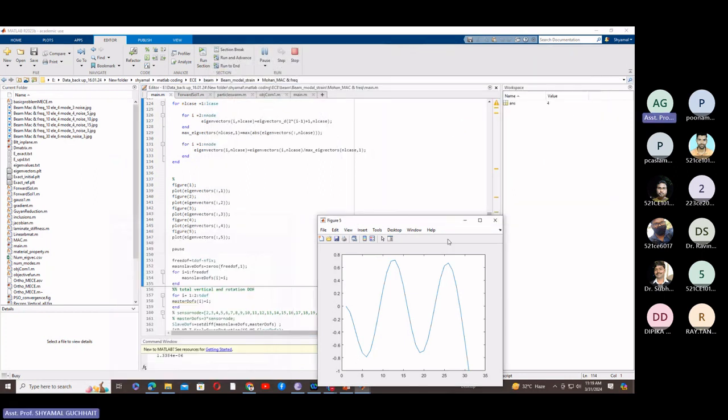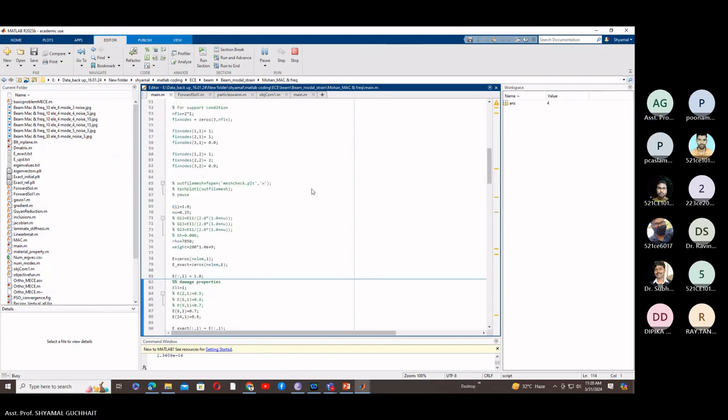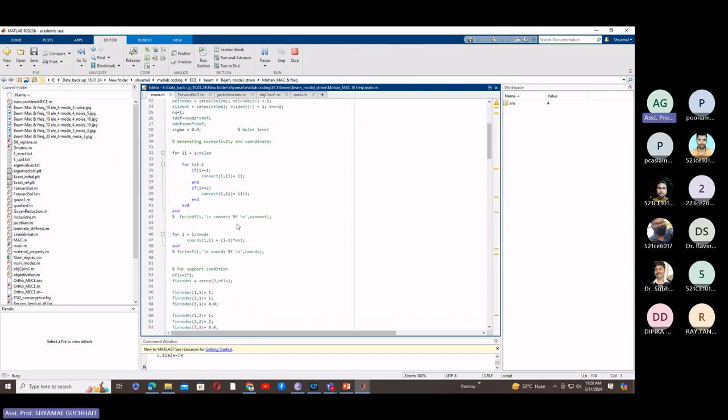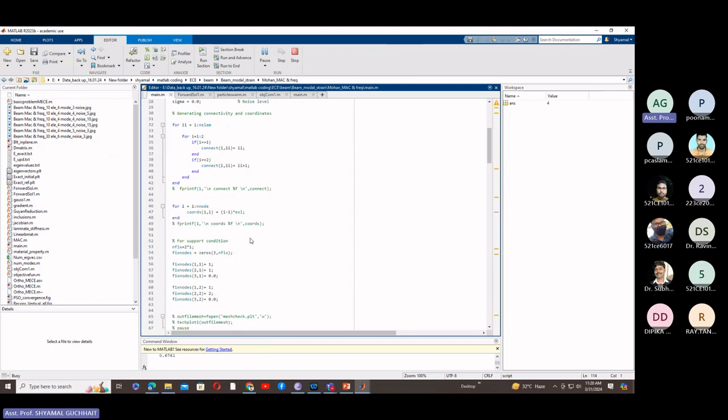So first, let's recall what we have done till now. In this main routine, we have defined the basic variables like the length of the beam, depth and breadth of the beam, total number of elements, total number of nodes, and the degrees of freedom for each node, the NDF, which is 2. After that we have generated the connectivity of the different elements.